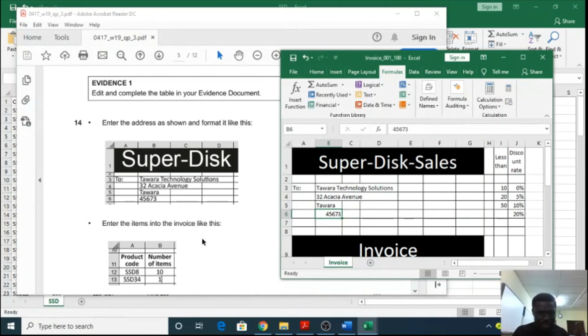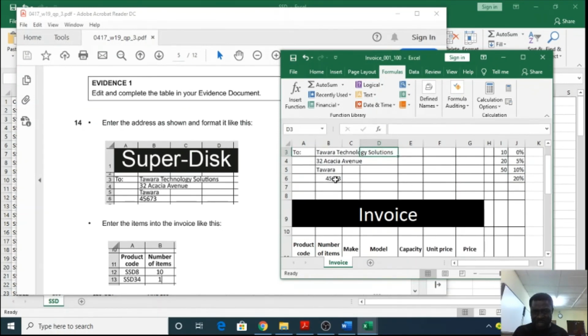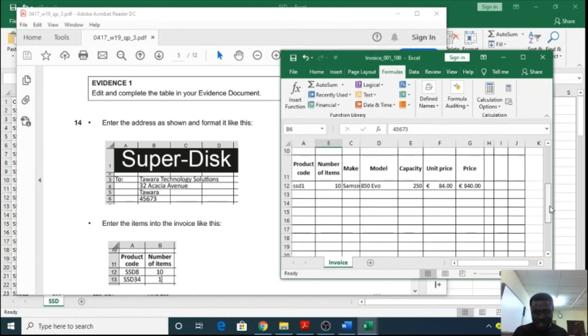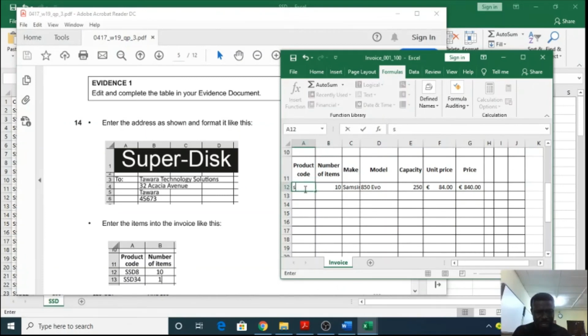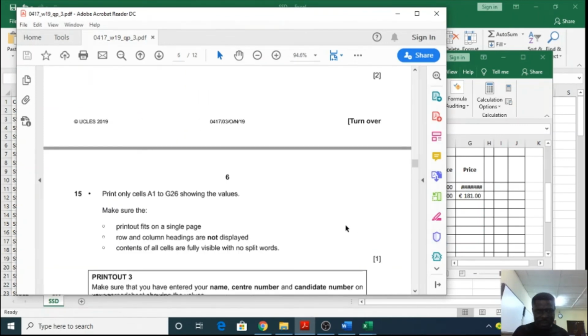Enter the items into the invoice like this. So you enter the items into the invoice. I'll work on aligning this if there's need to do that. What items are we entering? SSD 8 and then SSD 34. Then here should be 10 and there should be 1. Any other thing? Okay, that's all. Print only cells A1 to G24 showing the values.